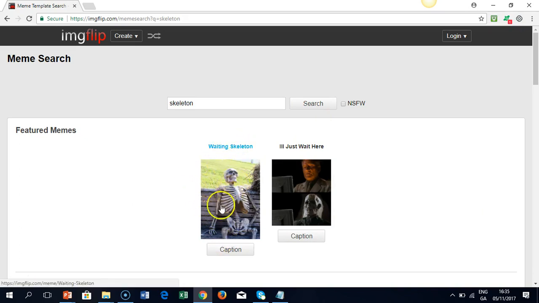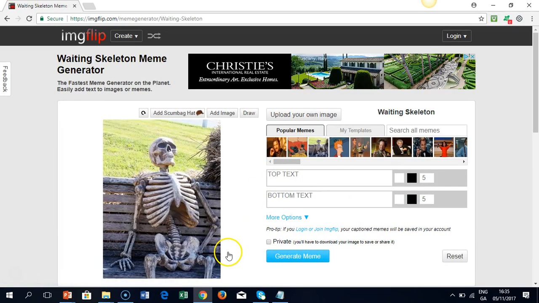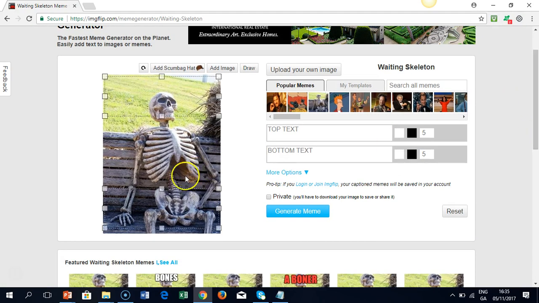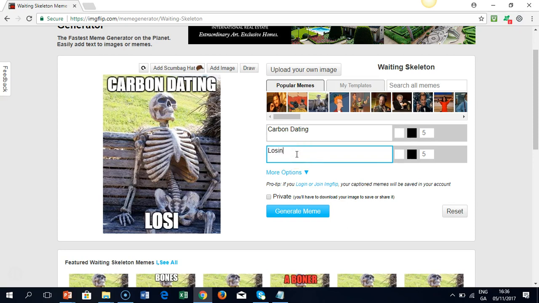Okay, so once you find an image that you're happy with, you click the button here and click caption, and it's going to load it up here. Okay, so you see here, this is a skeleton waiting. You have top text and bottom text. I'm going to just put in carbon dating. You could write maybe possibly something related to that around carbon. So we know that carbon dating is the slow release of carbon-13 from the bone. So we can maybe tie that in at the bottom here as our caption.